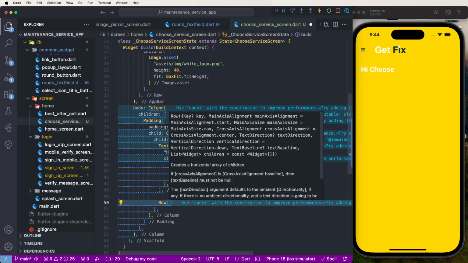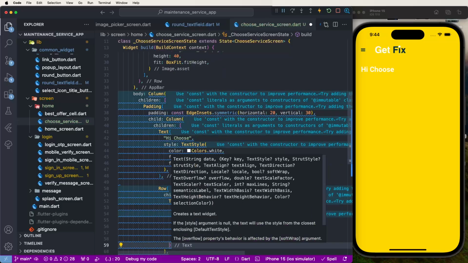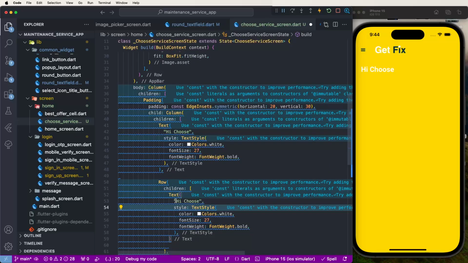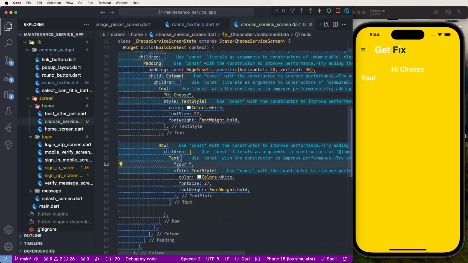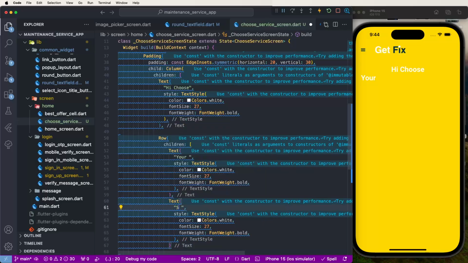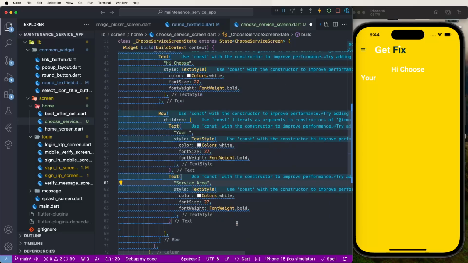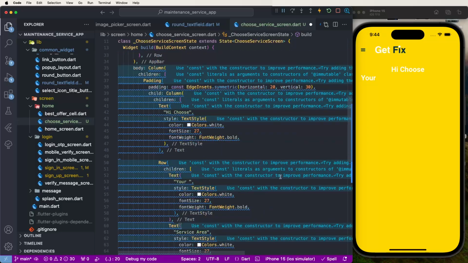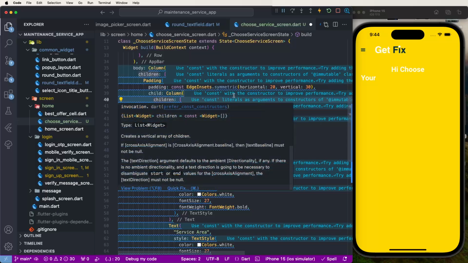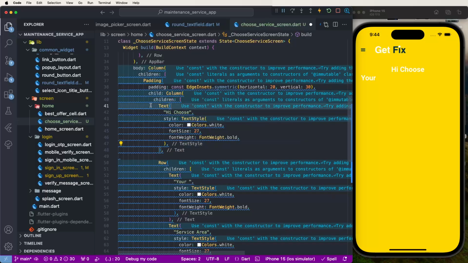Create a row child, paste this again and write the title "your service". Give some space, copy again, and write "service area". Otherwise you could use RichText, which is the best and quickest way, but here we don't use the text rich area; we directly use this. Now set the const value.